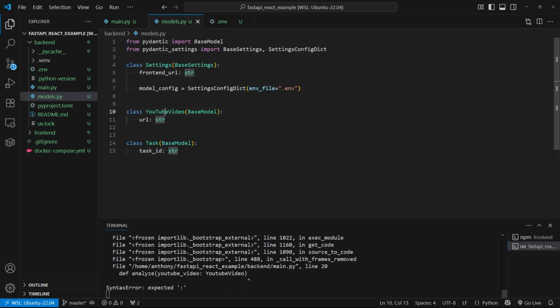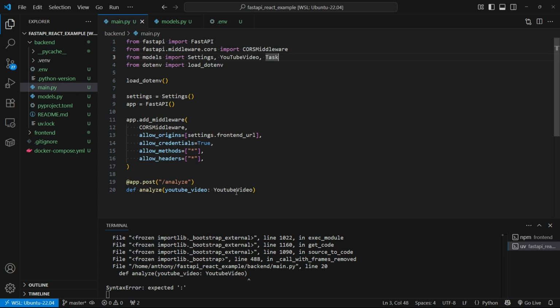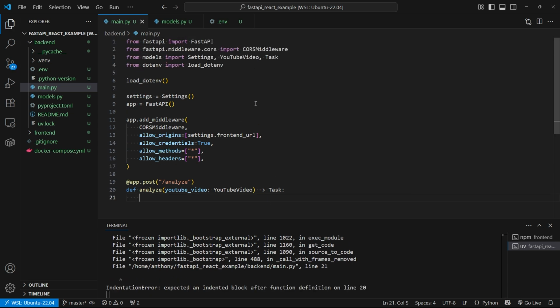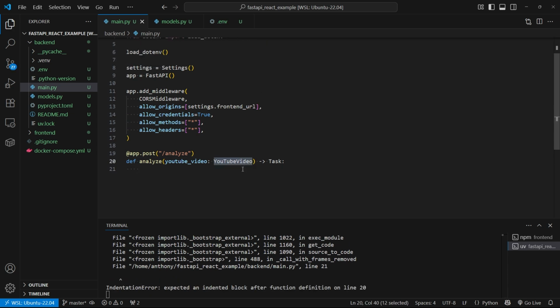And did I put a capital T for YouTube? Yeah, capital T for YouTube. So capital T down here. And then this is going to return a task, right? So as you know, with FastAPI, the input can be a Pydantic model and the output can be a Pydantic model. And then FastAPI will know how to read that and convert it to a JSON in the case of a response. So now let's go through what needs to happen in Analyze.